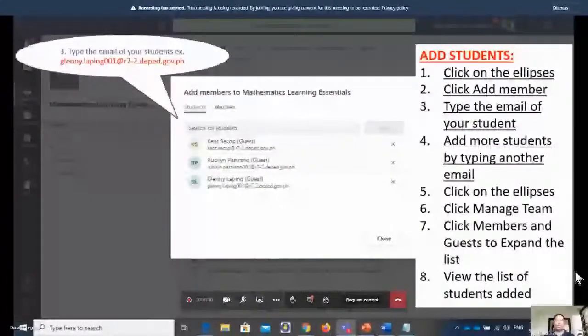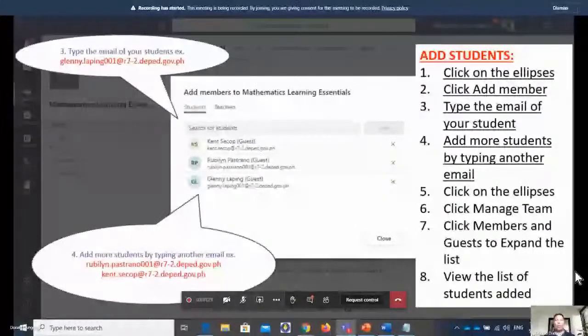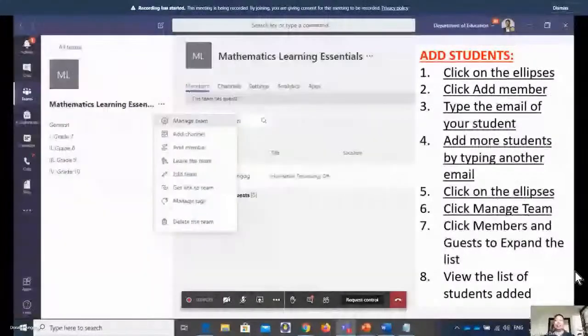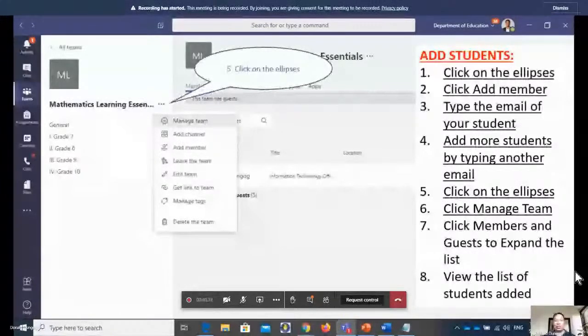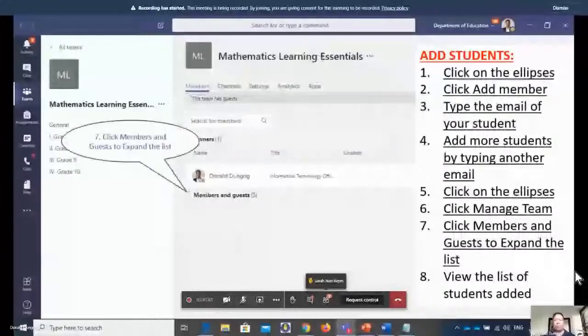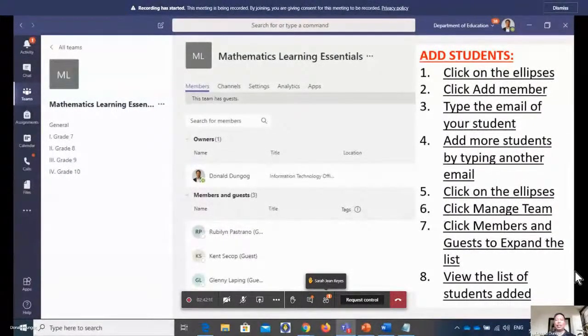So after po typing the name, add more students by typing another email and then click add. And after that po, you need to check also how many students are added to your classroom. So you will click on the ellipsis, then click manage team. After that po, you can see already the members and the guests, meaning we have two types of participants in a virtual classroom. Number one po is the owner, meaning you are the one who created the online class. And number two, you have the members or the guests, meaning these are your students. So when you click members and guests to expand the list, automatically po, you can see the students that you have added in your virtual class.